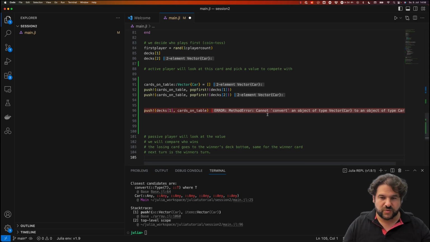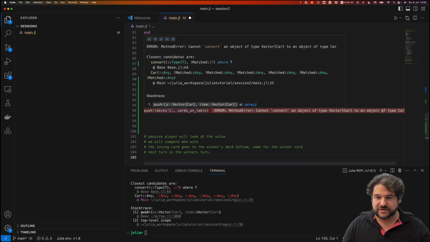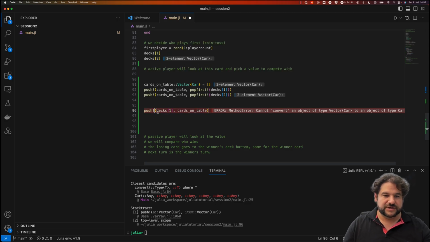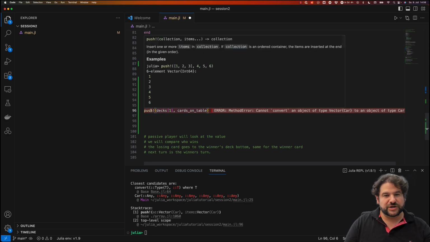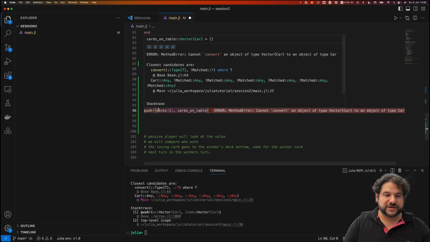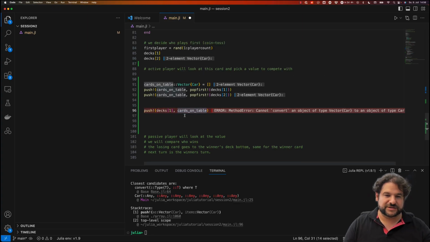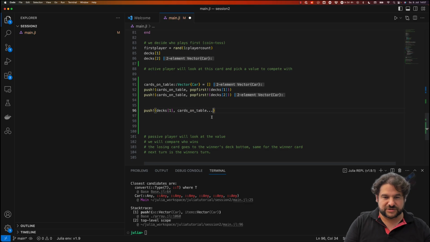And this didn't work. Why? Cannot convert an object of type vector car to an object of type car. Okay, so we cannot push an item into a collection. It is an array, and this is an array. And we cannot push an array in an array because we would then get an array of arrays. But there's a neat trick in Julia that says, okay, I want to push the things that are in here individually into the deck. And for that, we can use the ... notation. So this should work.